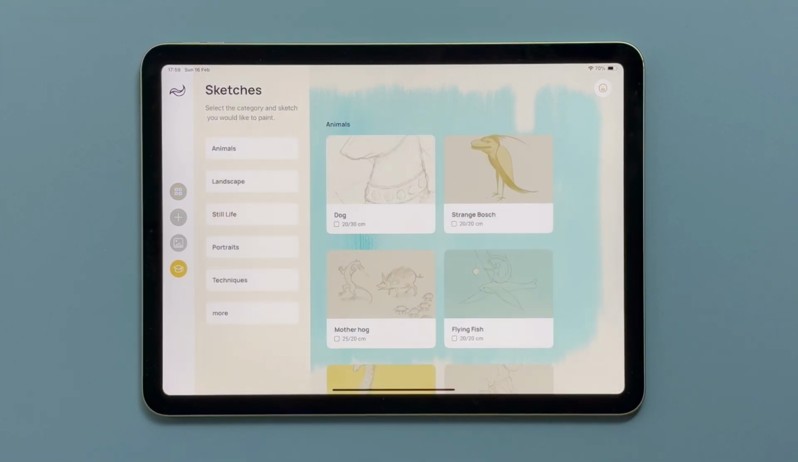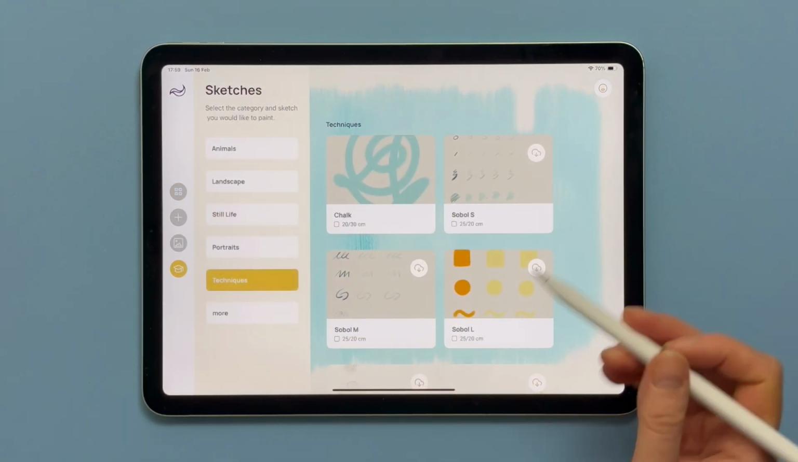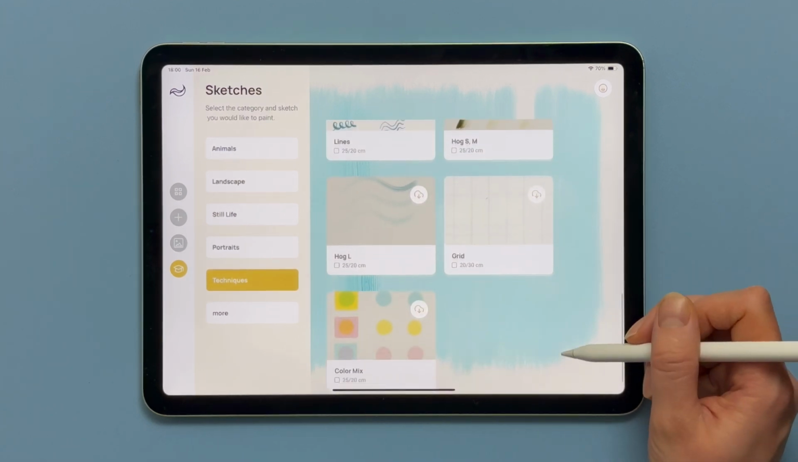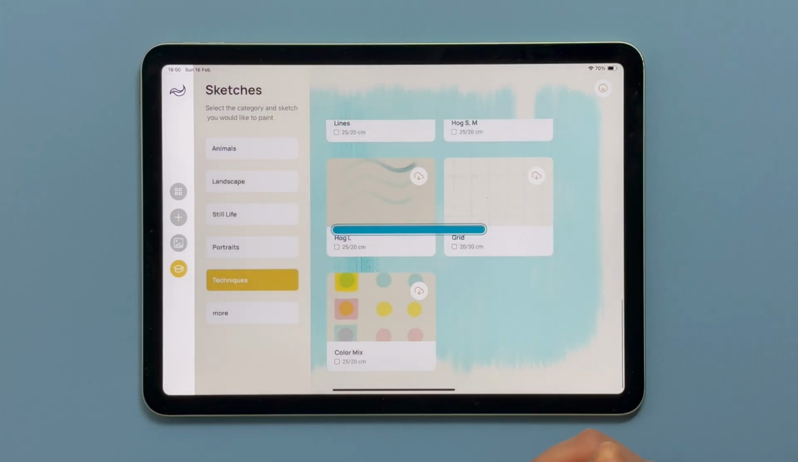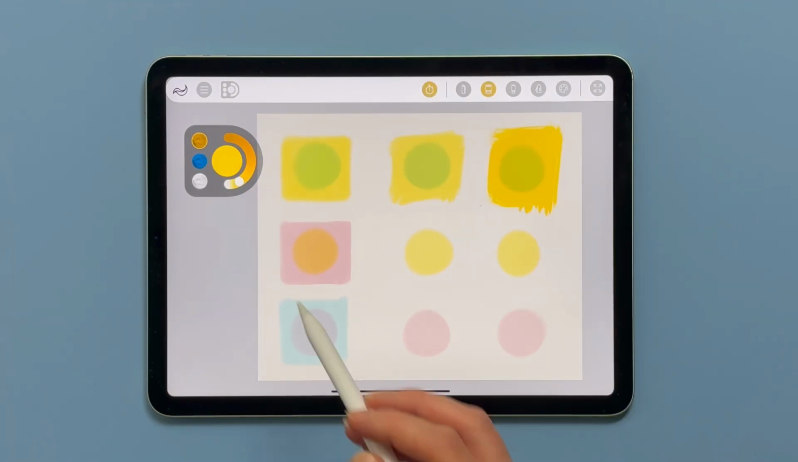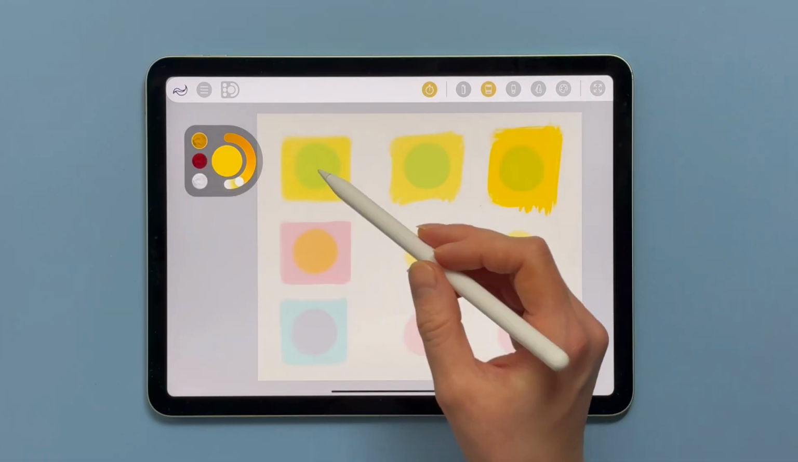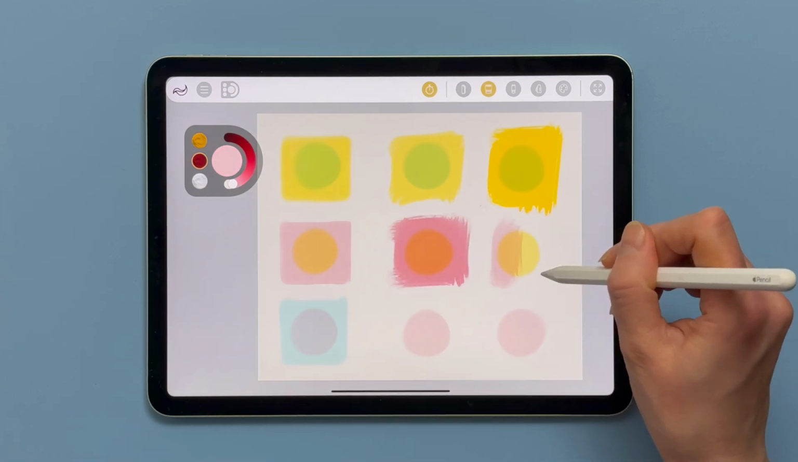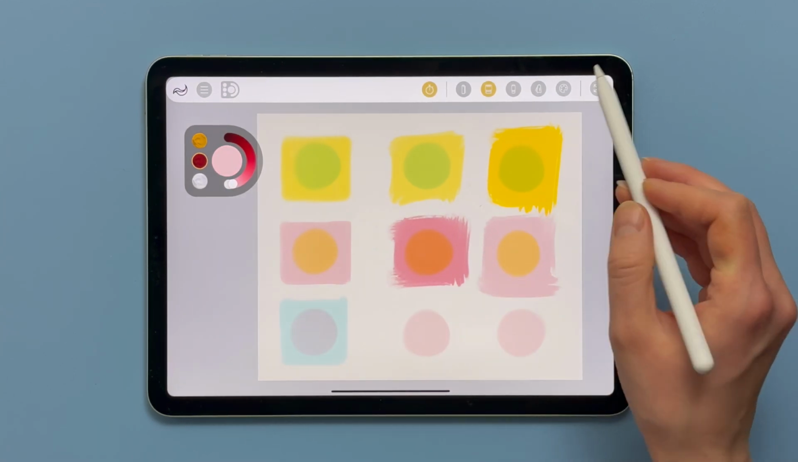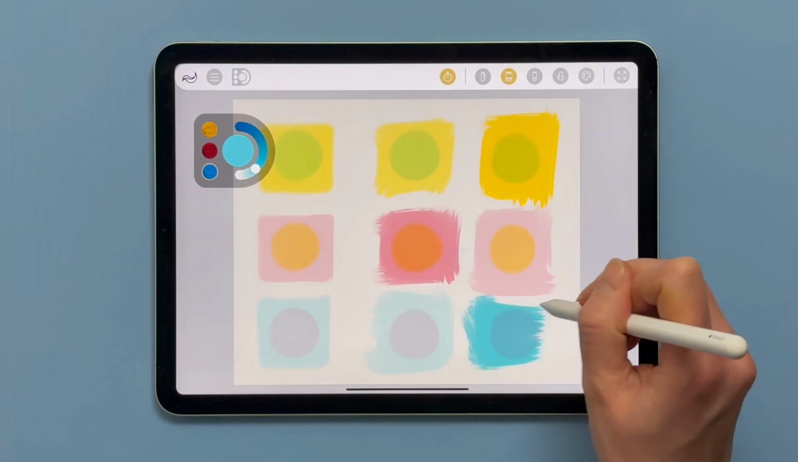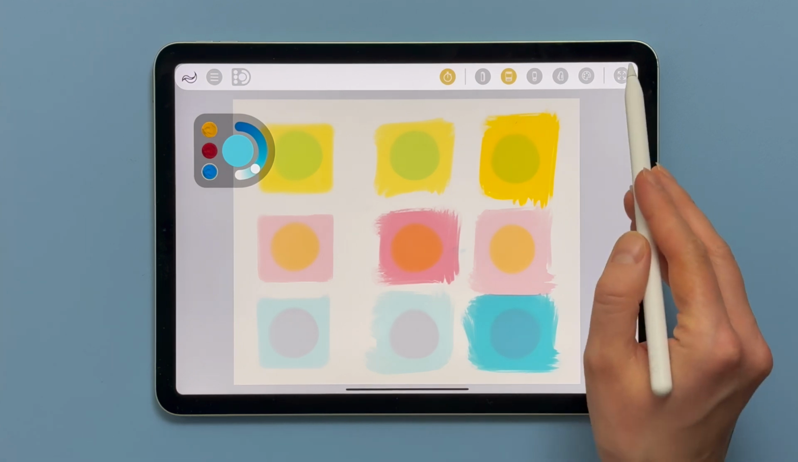It's time to paint. Open the Glaze app. Find the color mix exercise in Sketches under the Techniques section. Paint over the dots using the primary colors, yellow, red, and blue, to create secondary colors, green, orange, and purple. Experiment with dilution to achieve different hues, darker and lighter colors.